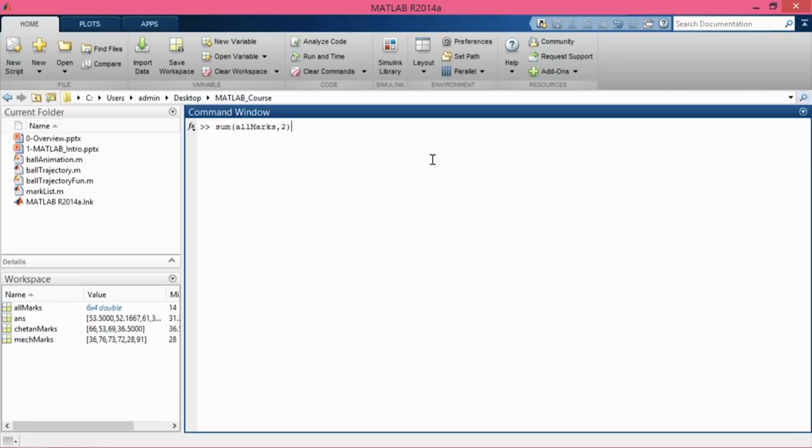So, we will get the sum of marks, the total marks for each and every student. And when we do that, the first value is the total marks for Amit, the second is the total marks for Bhavna, the third is the total marks for Chetan, and so on and so forth. So, we can see that these are the total marks for each student. This is what we obtain.